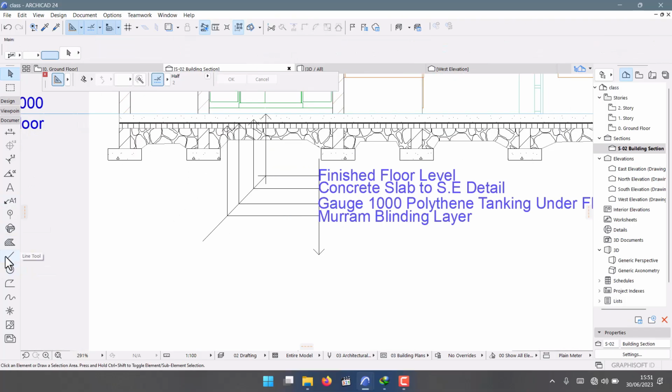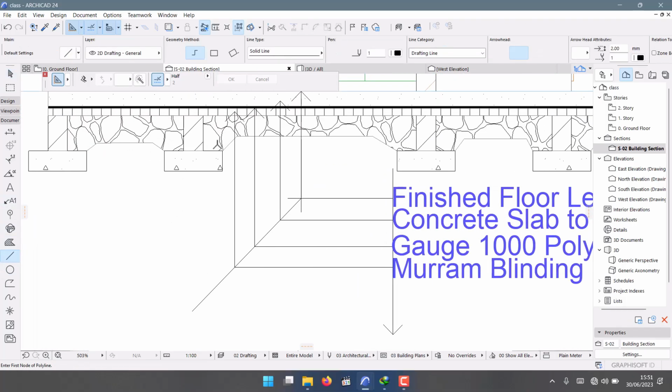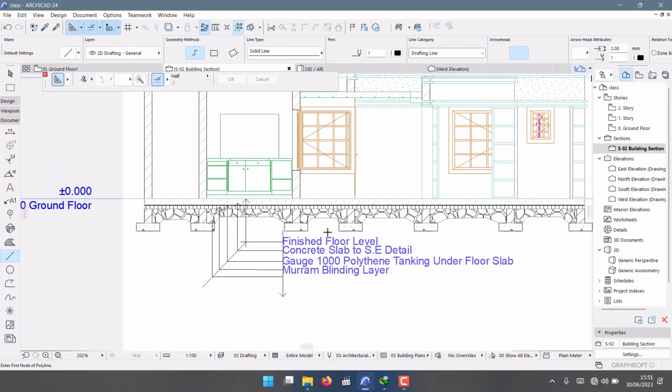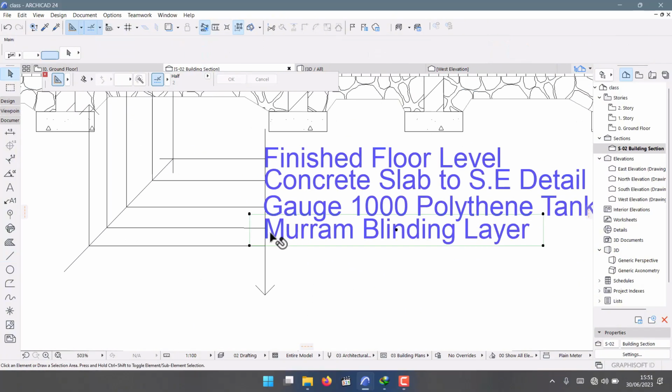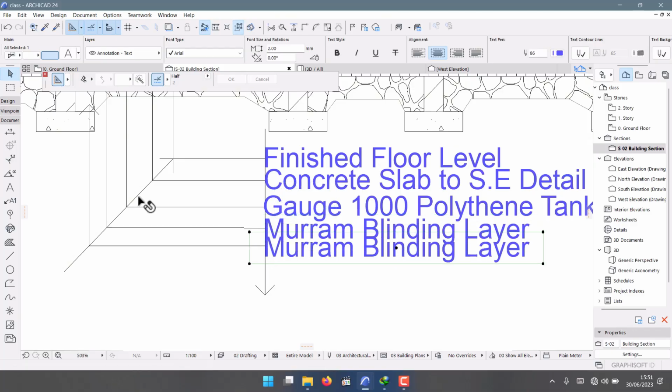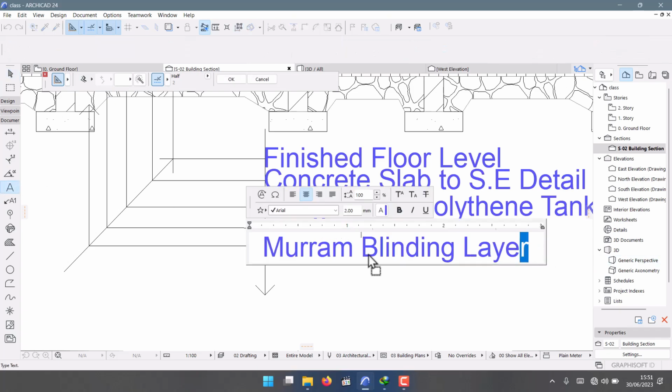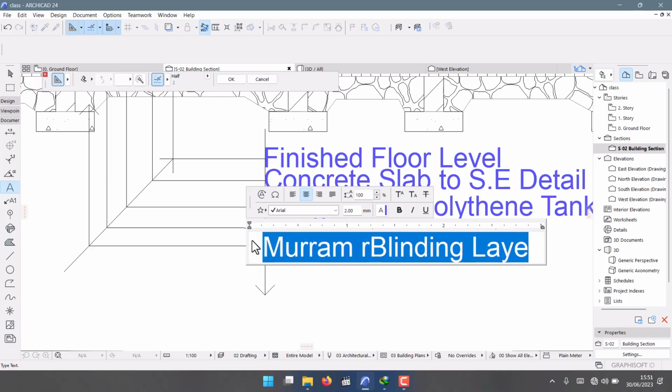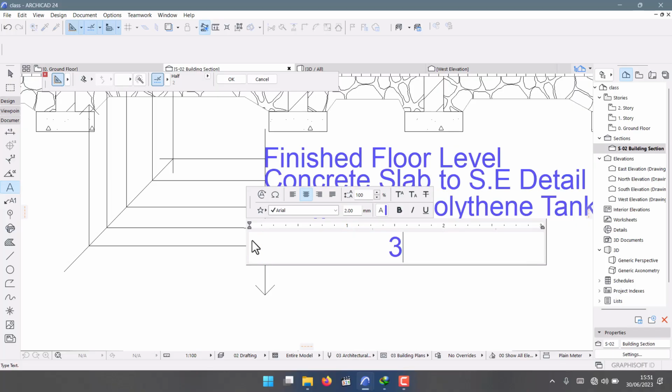Then go to the next one. So this is the next one. And this one we see hardcore. You can say hardcore. Yeah, let me say 300 mm.